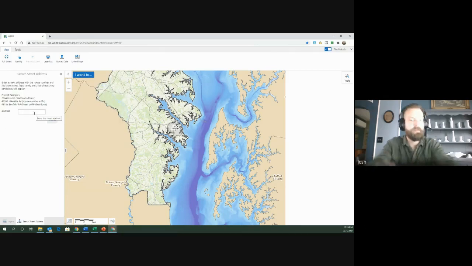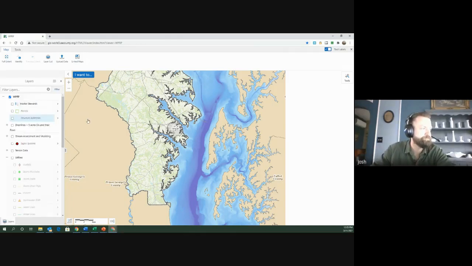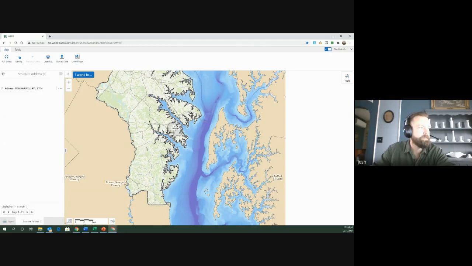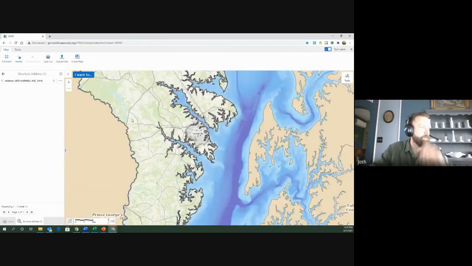I'm going to put in 1476 Harwell. Again, going slowly with this so that it pops up. I'm going to click on it. I'm going to hit search. And it's going to spit out a little yellow dot. And I'm going to zoom into that little yellow dot.